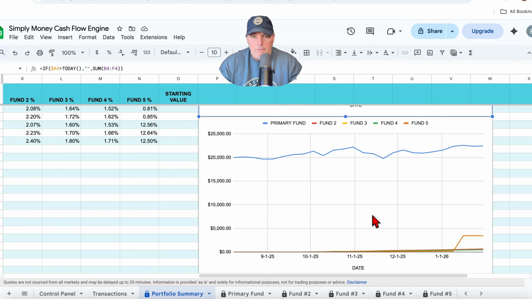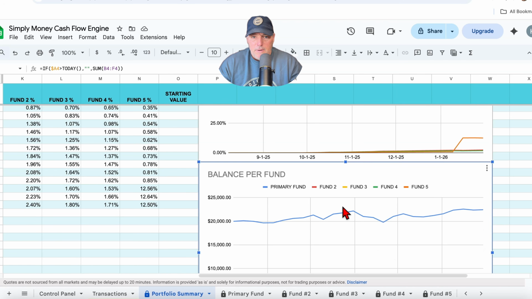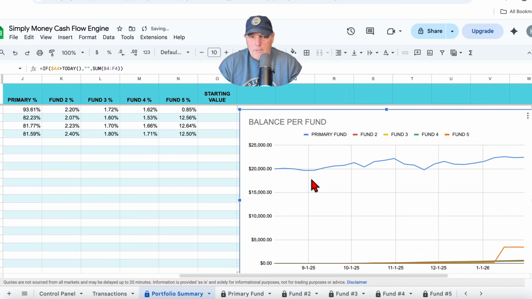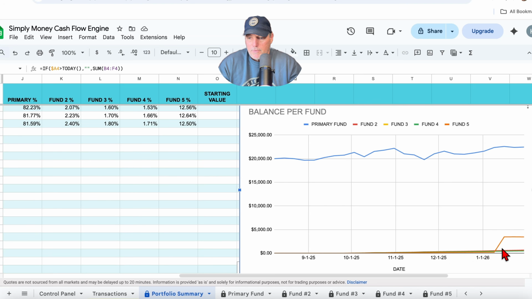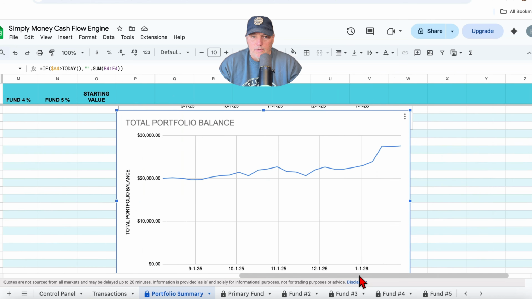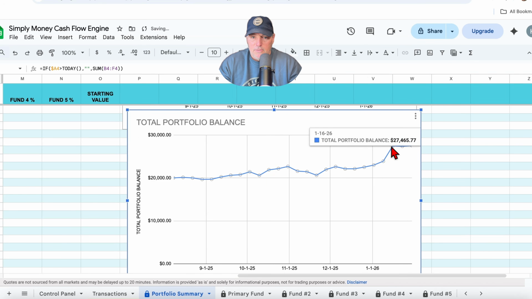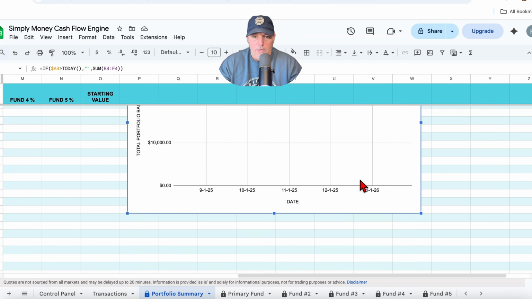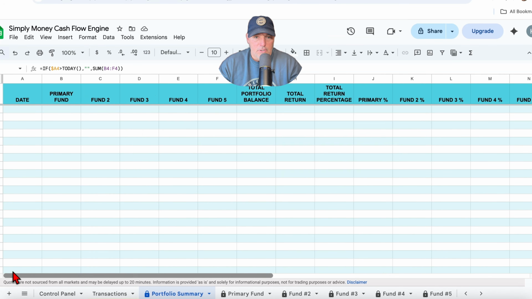Come down here, you have your balance per fund. We're going to look at that here. You can see that the balance of the total portfolio or your primary right here, and then you get these separate funds, and they'll begin to separate the further out you get, or the more you're putting into it. Here we have the total portfolio balance. That's the one I was looking for. So you can track that and see, hey, this method I'm using, it seems to be working. It's going up in balance, and you can see the increase right here where we bought some of the SCHG. It kind of shot it up a little quicker. And so you have some visual charts you can look at as well.